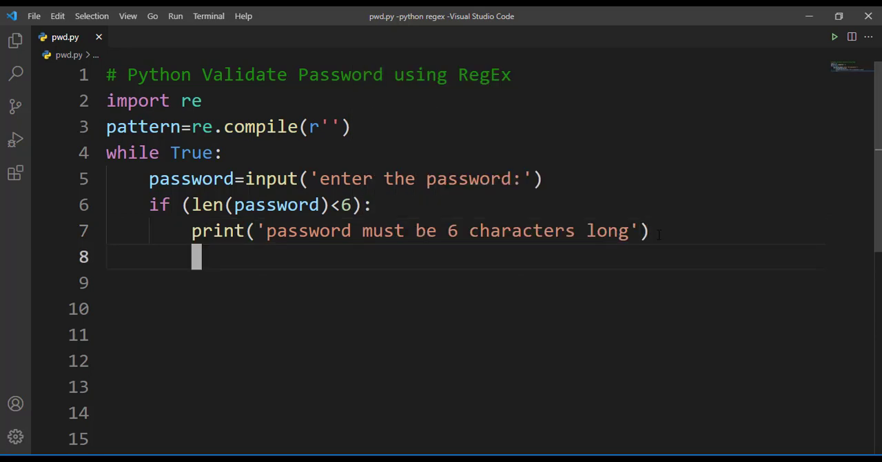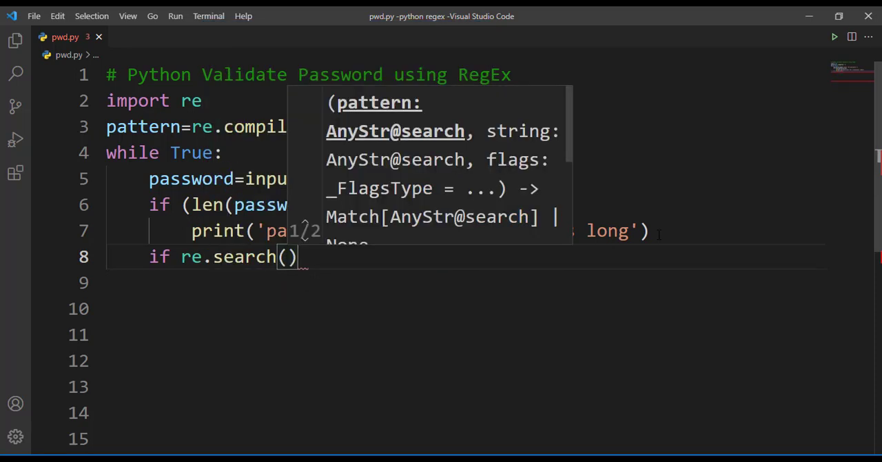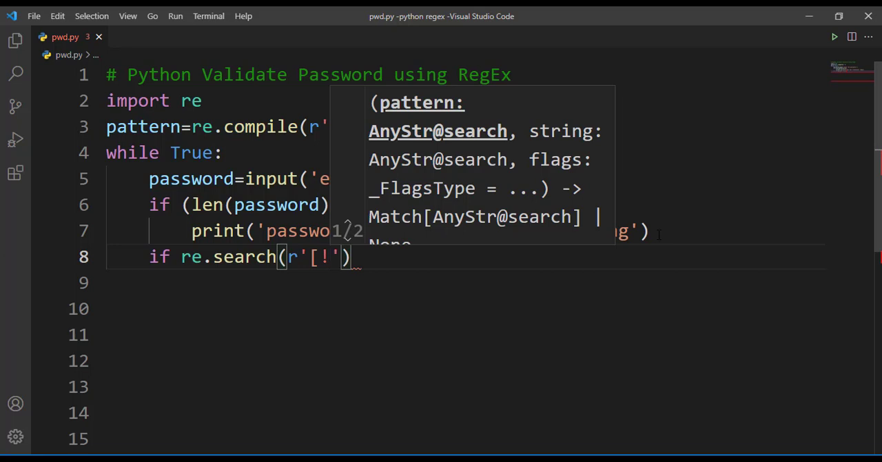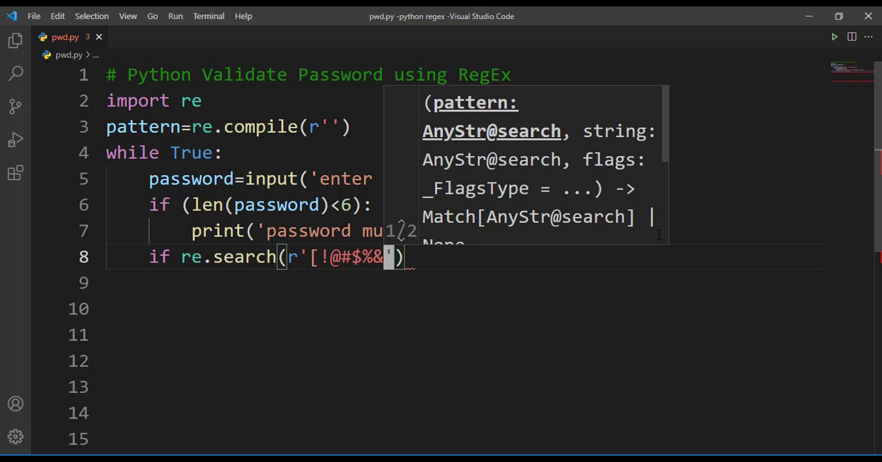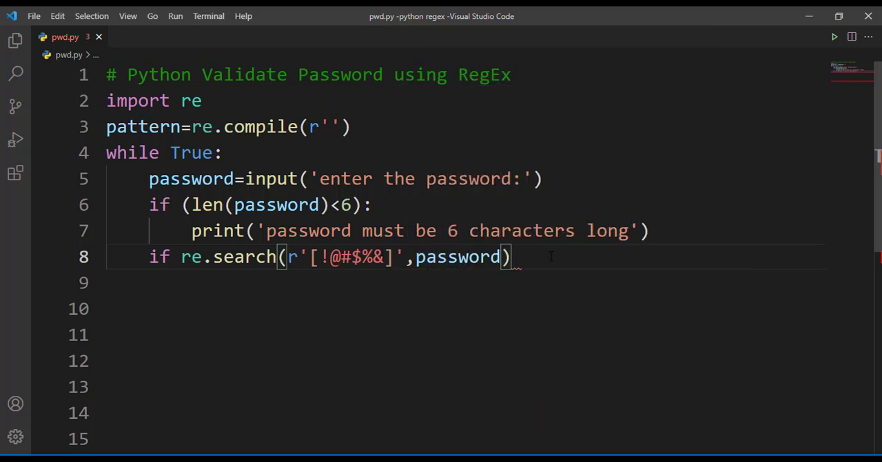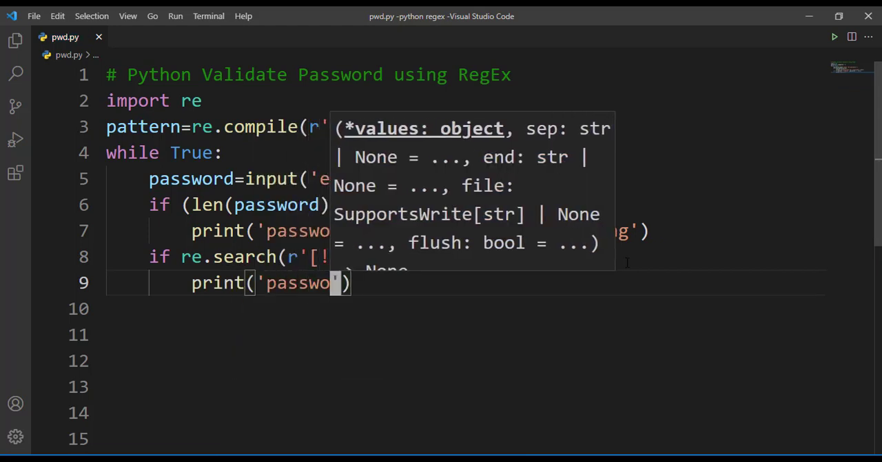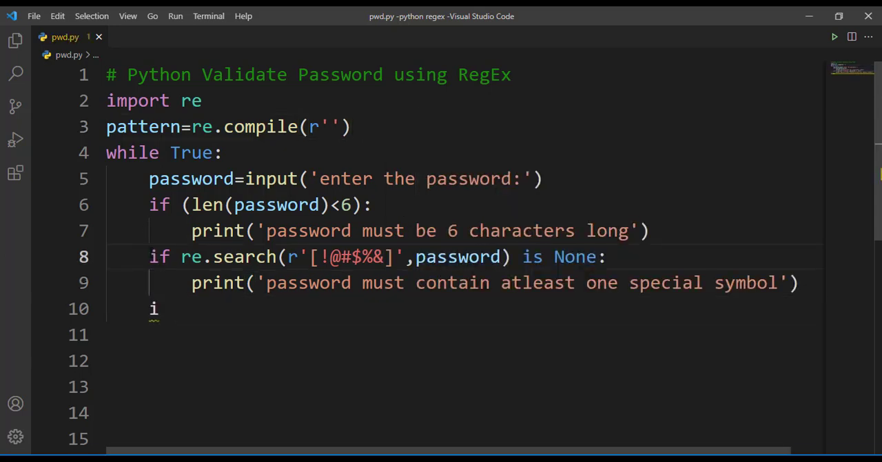Now if the user types the password correctly, then we'll check for special symbols. So re.search, my special symbols in the password include, let's say, the not symbol, at symbol, hash symbol, dollar symbol and modulo operator symbol. This we have to match with the password. If the result is none, I need to tell the user that the password must contain at least one special symbol. So this condition will be an if, and the next ones will be else if.